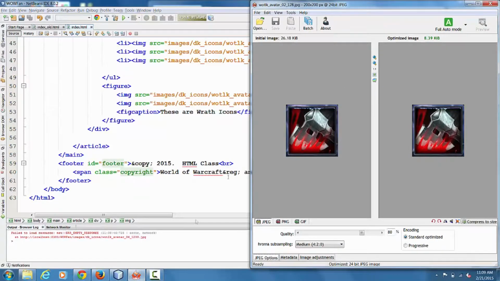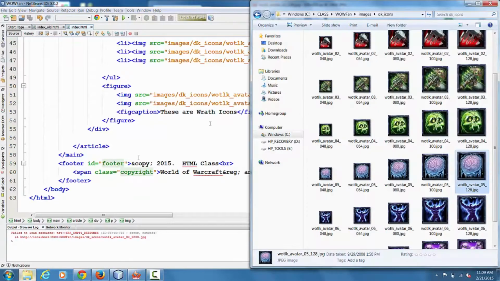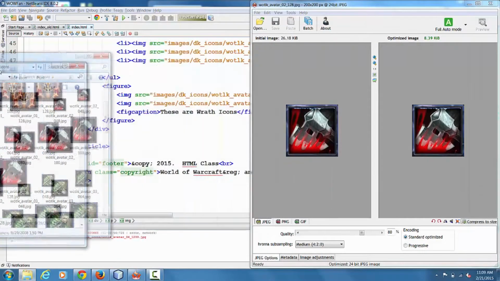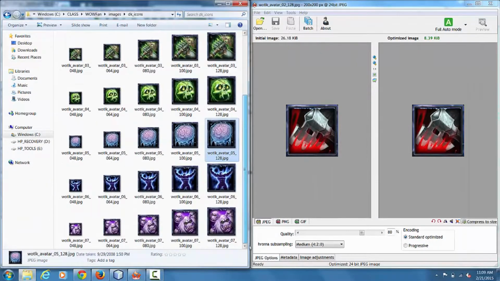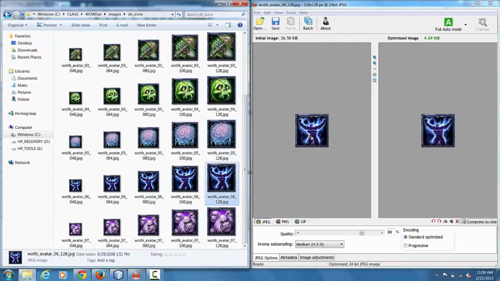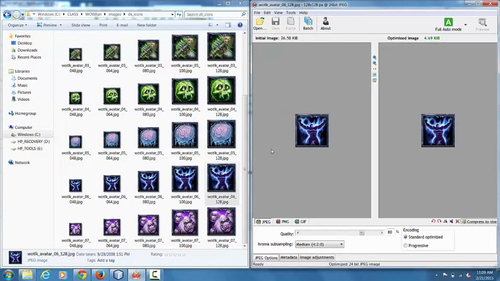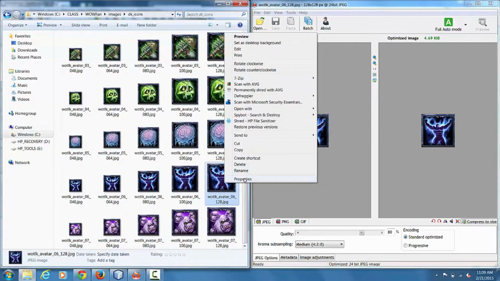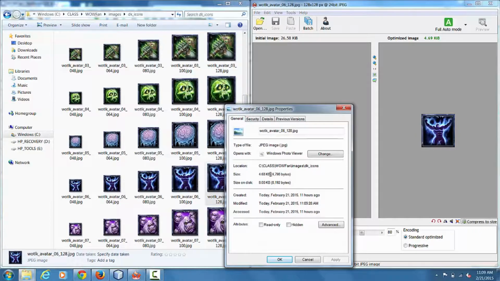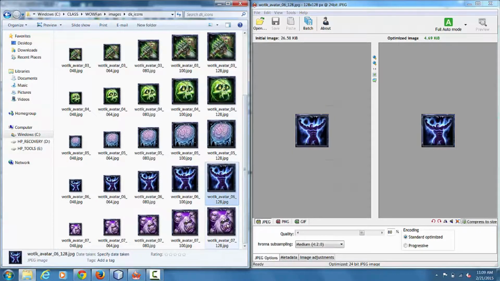Okay, now let's optimize some images. So we're going to open up Riot, and we're going to grab some of our big images. So let's look at number 6. Number 6 is 26 kilobytes. Riot says it'll convert it to 4.69. So we'll hit save there. It says, do you want to replace it? Yes. And so now we'll take a look. And indeed, it did become 4.6. What's that? It says 4.68. That's good.